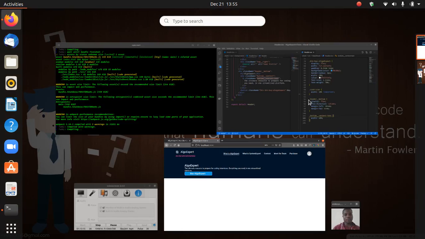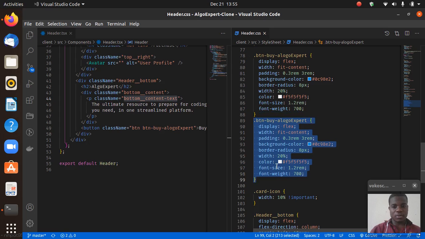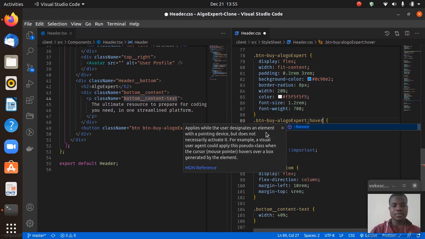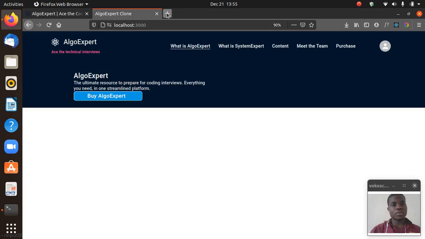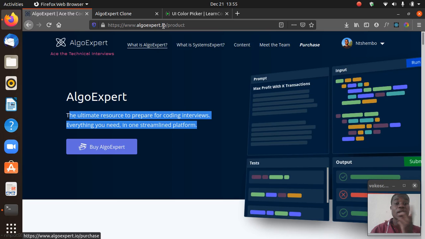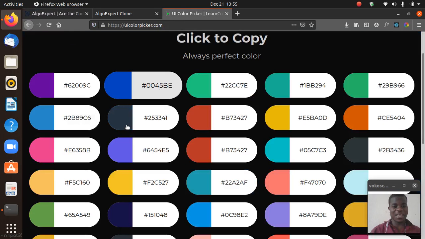So now we can copy just this, duplicate that, make that there, and remove all those contents, and then we say hover. It seems to be having a purple-ish color, so let's come to the UI color picker and get that purple. It has a transition, I believe it was smooth, or maybe it just changes quickly. I will add a transition just like that.